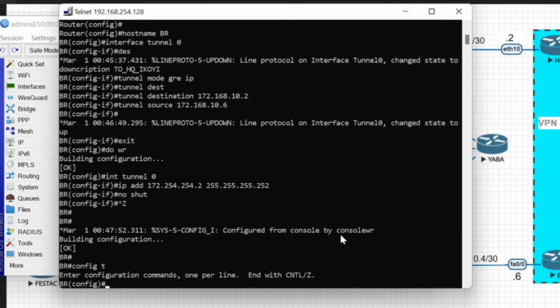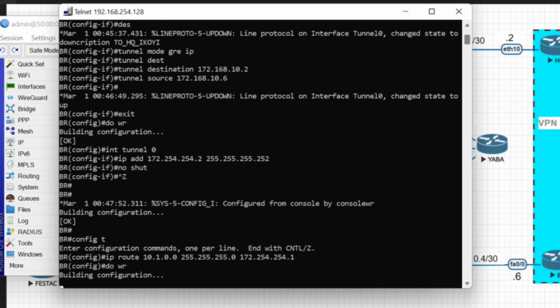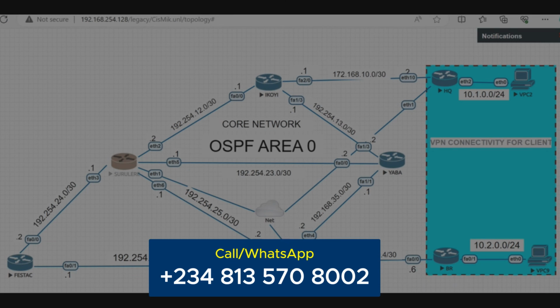So I'm going to IP route. This is how to configure IP route on a Cisco router. My destination, that's 10.1.0.0, the network, the subnet. Then the gateway will be the tunnel IP 172.254.254.1. Then I'll save.